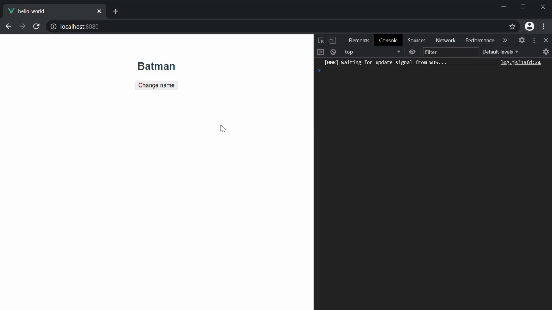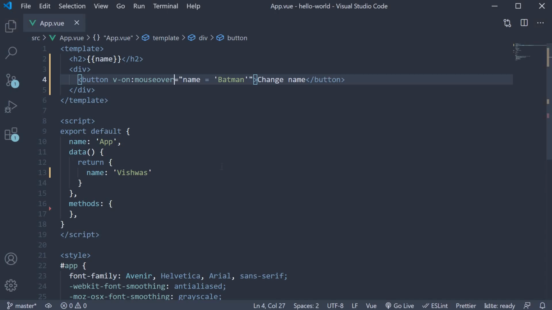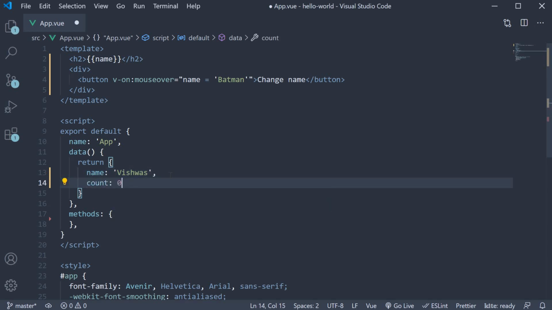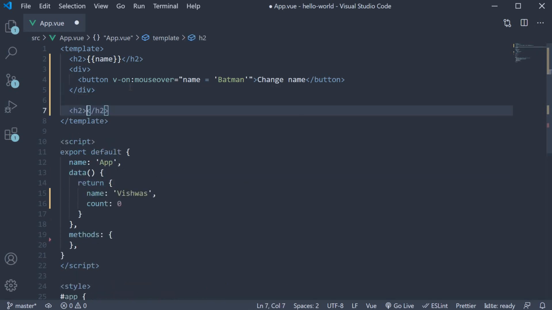Alright, now let's look at another example to make sure we understand this right. Let's implement a counter. So back in VS Code, I'm going to create a new data property called count and initialize it to 0. In the template, I'm going to render the value using the mustache syntax. Let's also add two buttons to increment and decrement the counter value.